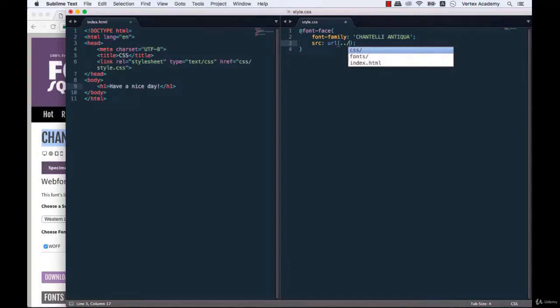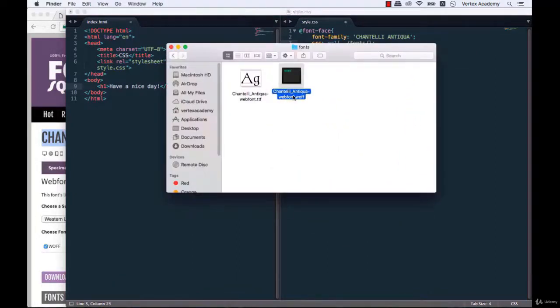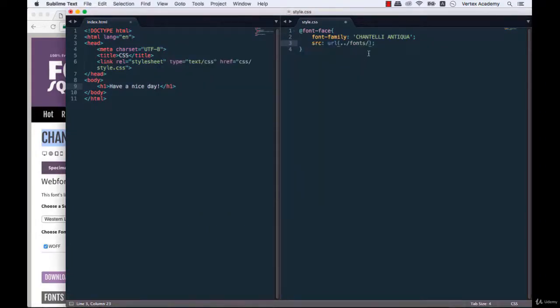So we're just going to write fonts, and then, now that we are in the fonts folder, just the name of the file that we need to connect to. So let's copy this name, and we're done. Alright, so now, after a space, and without any commas, we write format, then the parentheses, and in quotation marks we write the format, which is WOF in our case.